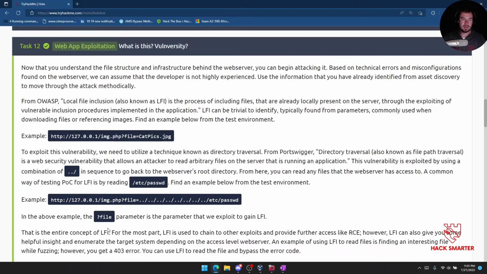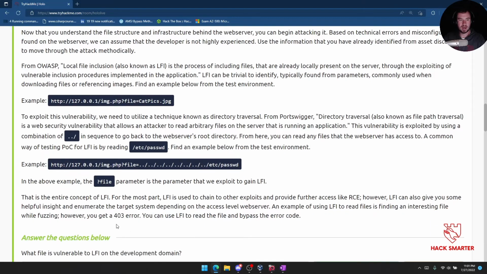In the above example, the $file parameter is a parameter that we exploit to gain LFI. This is the entire concept of LFI. For the most part, LFI is used to chain to other exploits and provide further access like RCE. However, LFI can also give you some helpful insight and enumerate the target system depending on the access level of the web server. An example of using LFI to read files is finding an interesting file while fuzzing. However, you get a 403 error. You can use LFI to read the file and bypass the error code.